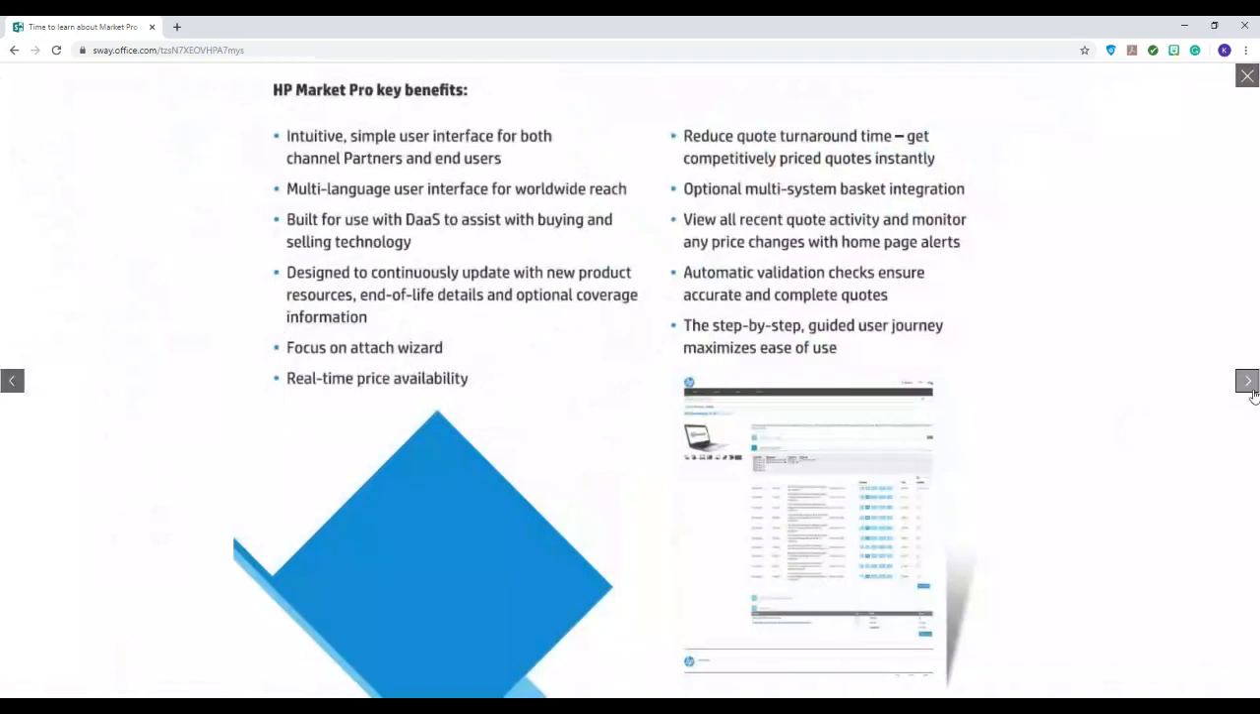And what are the Market Pro key benefits? Of course, as much as possible, we want to have something that's user friendly, which is answered by this tool. Also, you can create a DAS quoting tool on this platform. It's also designed to continuously update with new product resources, and it gives you real-time price availability. In terms of pricing, this will be based on RRP, so it's not the price that you can see on Exceed Online yet, but soon we will be getting in there.